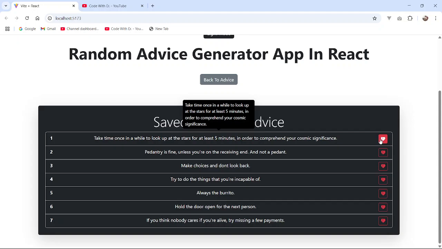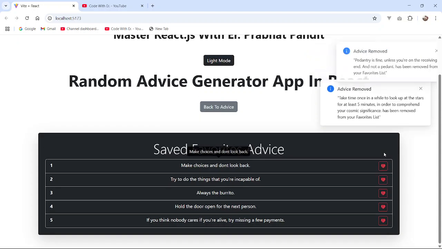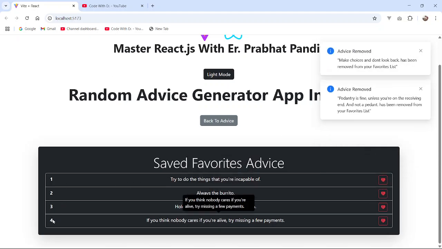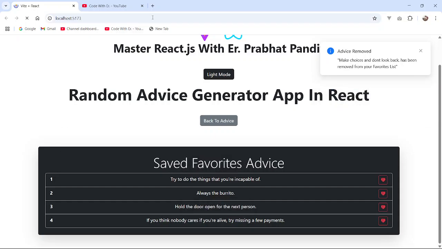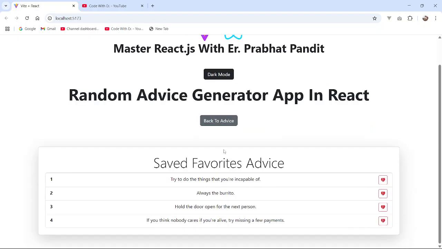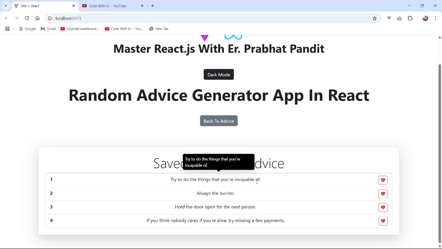Let me remove all the things, all the advices you can see here. Now we can see we've got 4 elements. Refresh the page, go to the favorite. You can see we still have 4 elements. So our local storage is also doing great, because we are saving the saved advice into our local storage.